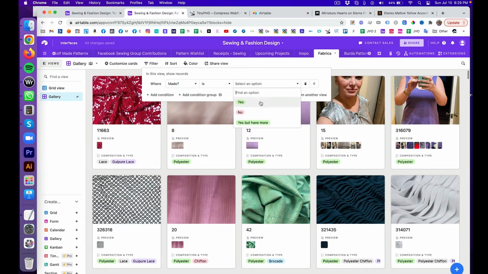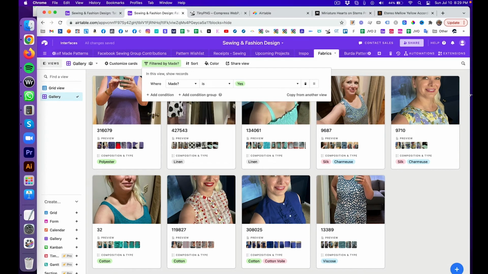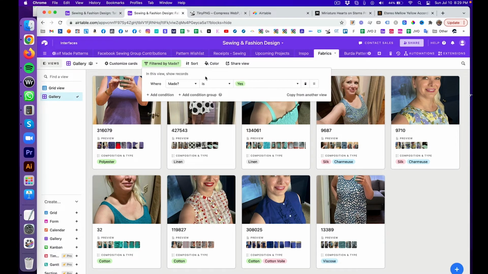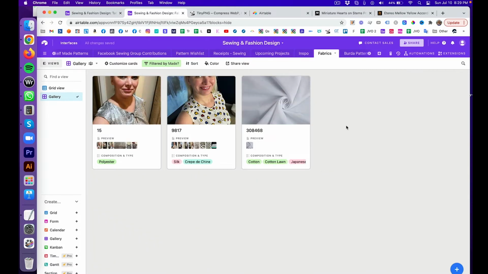And I'm going to say yes. Ta-da, all of the stuff that I've recently made since I started this system, right? But then I also want to see what are some of the things that I made, but I also have more fabric, so I can use more of that. And then these are the things that I've used for projects, and also I have more of it, enough that I can use it for another project.